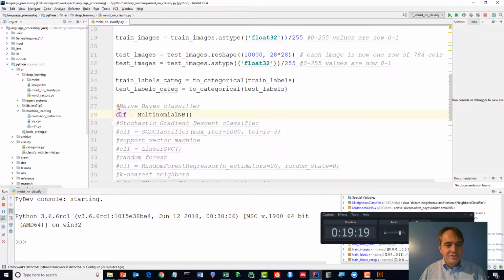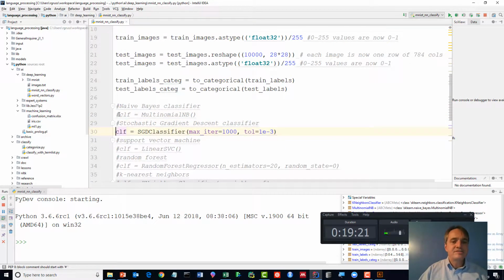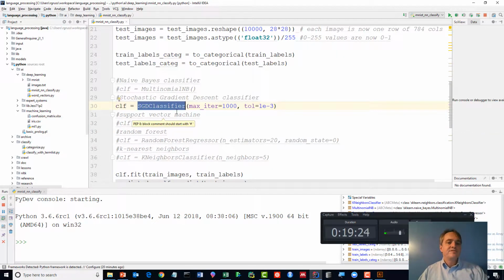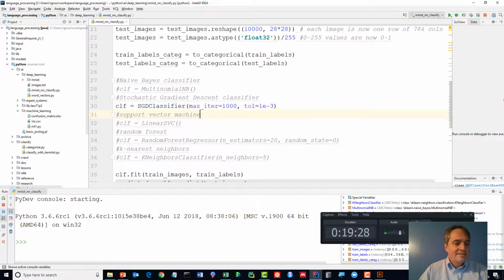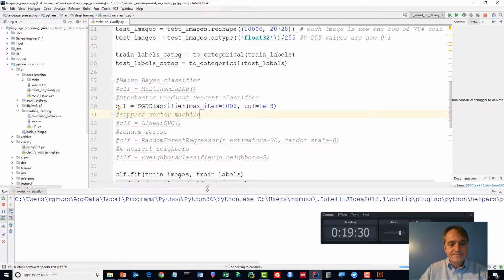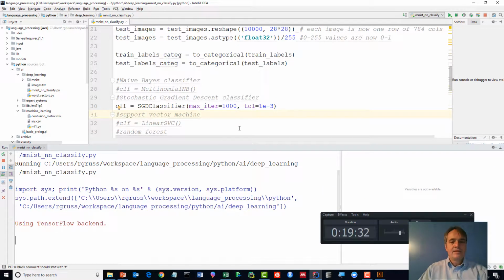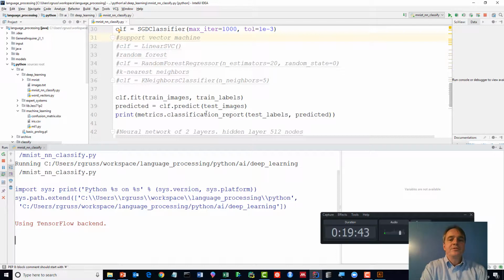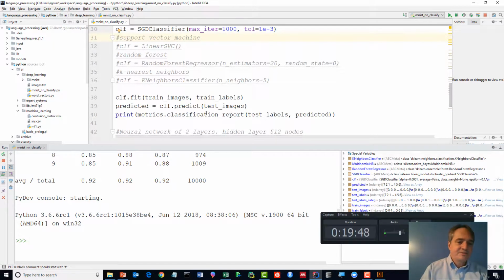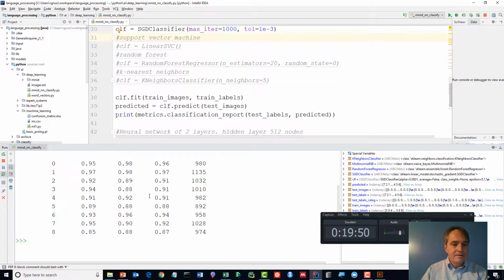Okay, so I'm going to change the classifier now. Now the classifier is going to be something called a stochastic gradient descent classifier. Let's see how well this one does. It's going to do the same thing: train on the training images and the training labels, and then call the same functions down here to print out the classification metrics. Okay, so now this is better.